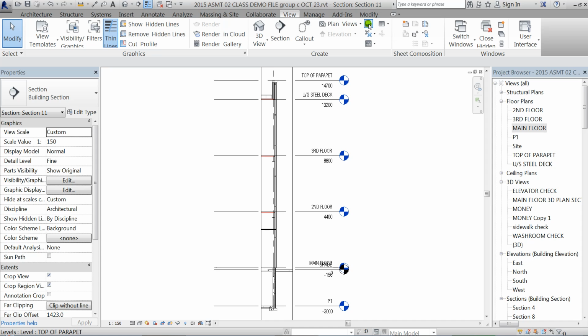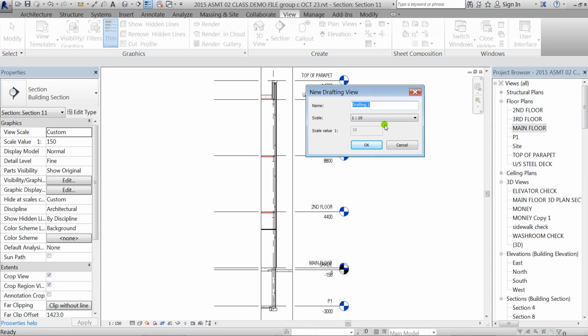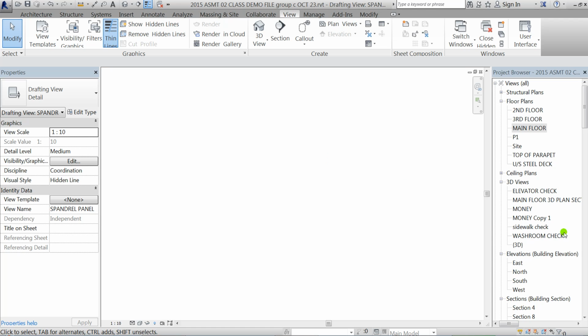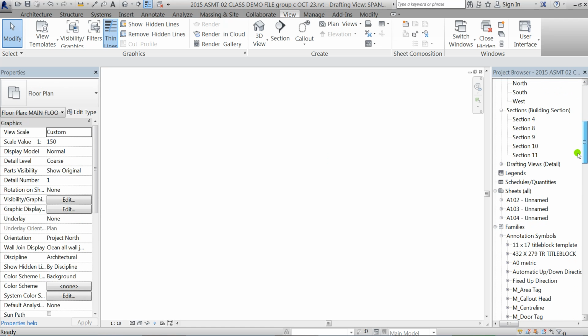This is a drafting view. It's two-dimensional. It has no connection to any other part of the project. It's completely isolated, and anything I do in that view won't have any impact on the rest of the geometry. So I'll click on Drafting View, and I'm going to name this one Spandrel Panel, and I'll leave the scale at 1 to 10. When I click OK, it'll actually take me to that view, and it's going to be blank. I haven't put anything in there.